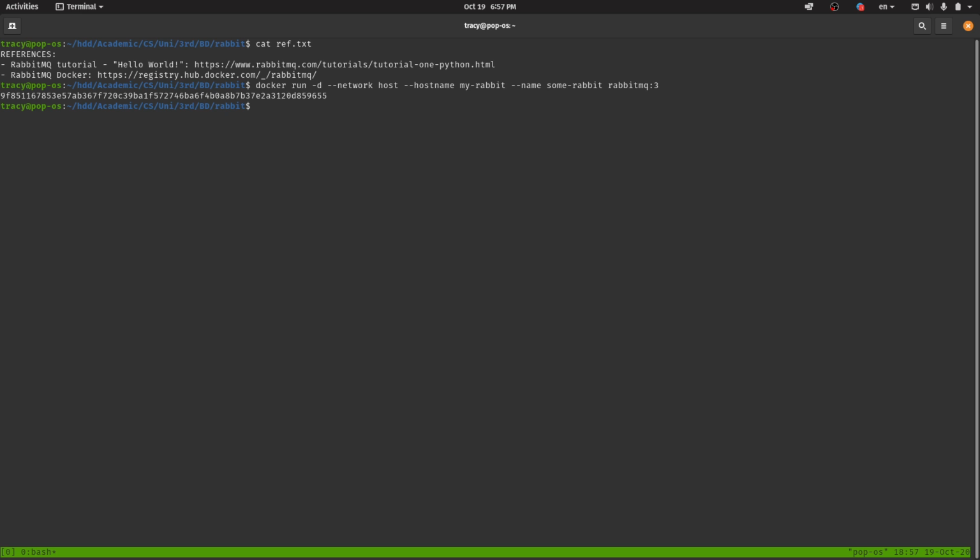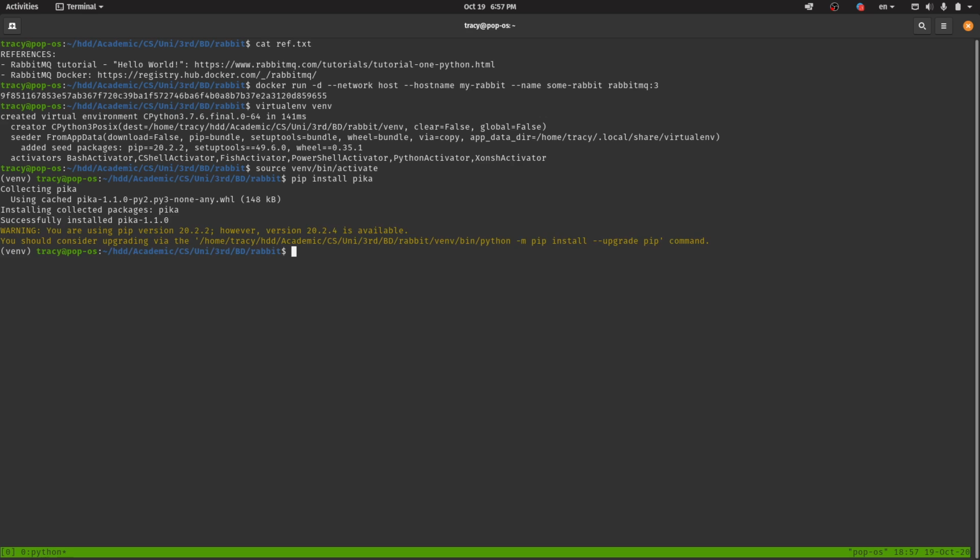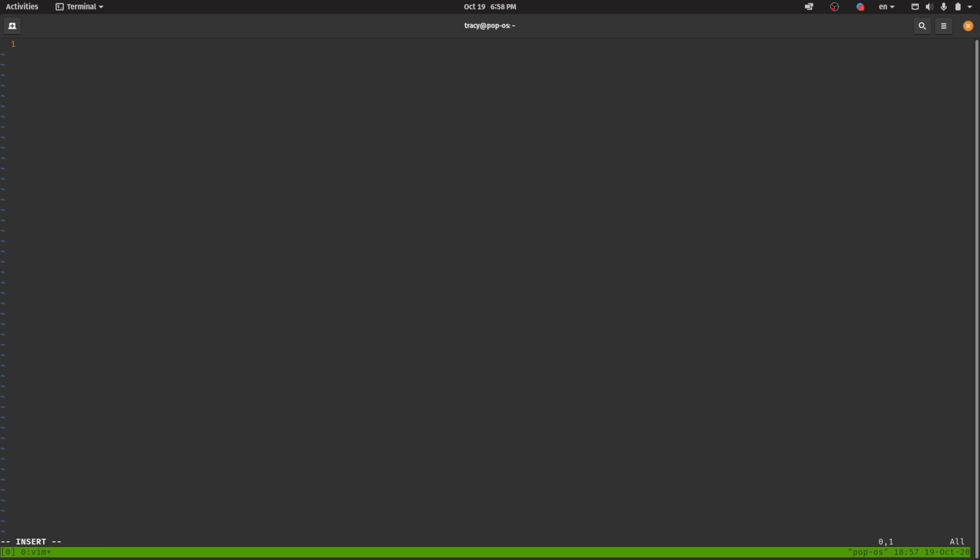Now we can start implementing, but first I want to create a virtual environment for my Python code. And activate the environment. We will use Pika, so let's install it. I will call the producer send.py and consumer receive.py. For producer, first import pika.